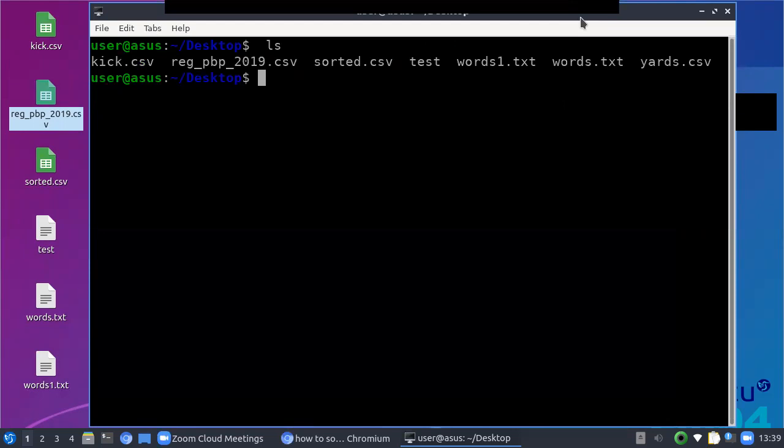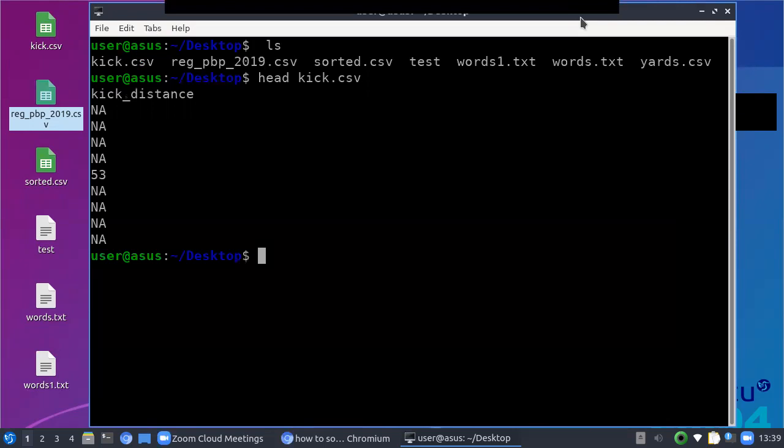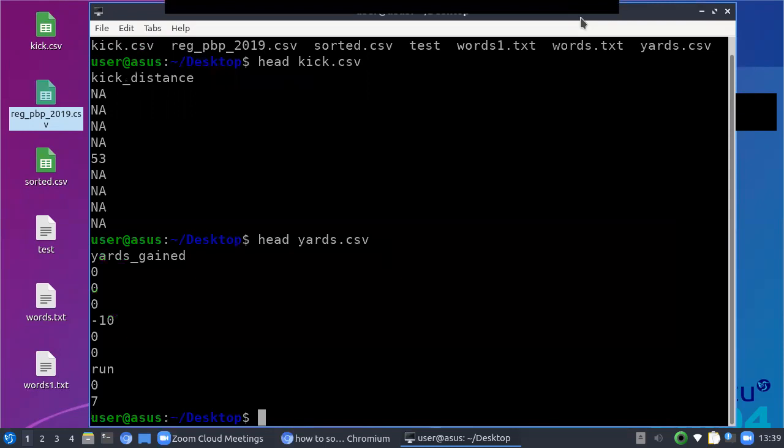How do I check? Just a quick check: is it one column of data? Anybody? Head. Head kick. Yeah, kick distance NA, just because at that play the guy never kicked. So head, and then the other one was yards. Yards gained, and then the number of yards. That's interesting.